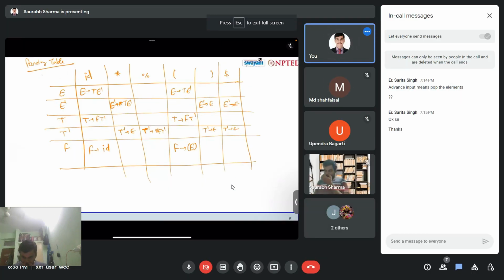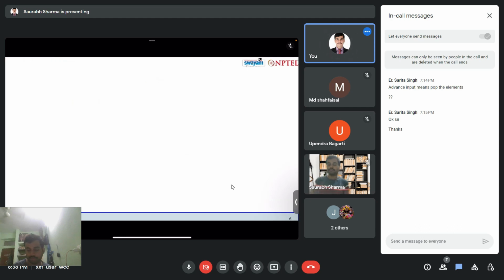Now if we are provided some string like id multiply id modulo id, how will we parse it? It is very similar to the example given in the PPT, just the symbols are different. It's just for practicing purpose, nothing else. So we will append a dollar after it.